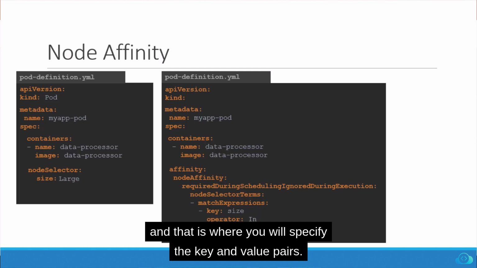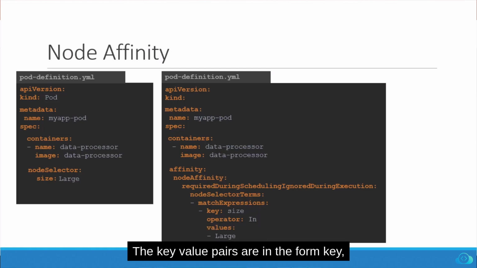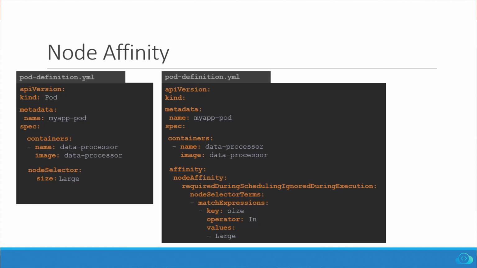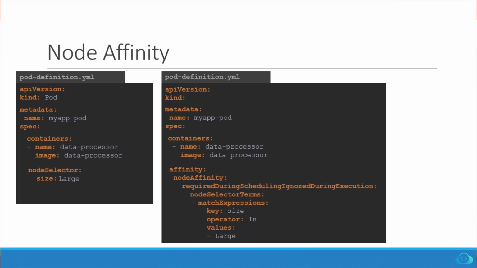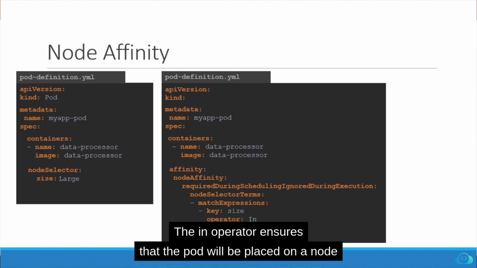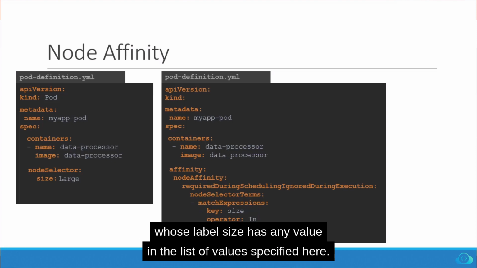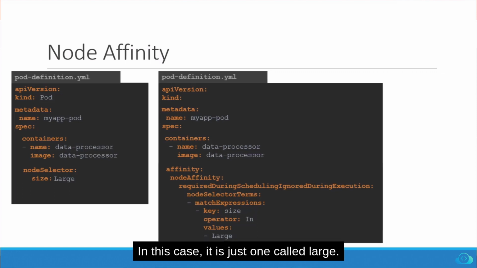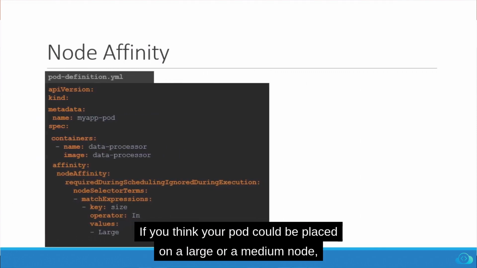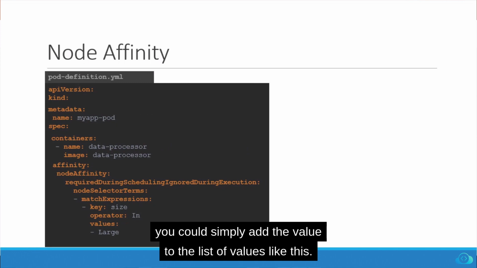key and value pairs. The key value pairs are in the form key, operator, and value, where the operator is in. The in operator ensures that the pod will be placed on a node whose label size has any value in the list of values specified here. In this case, it is just one called large. If you think your pod could be placed on a large or a medium node, you could simply add the value to the list of values like this.